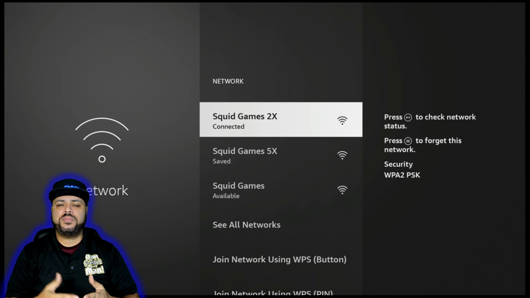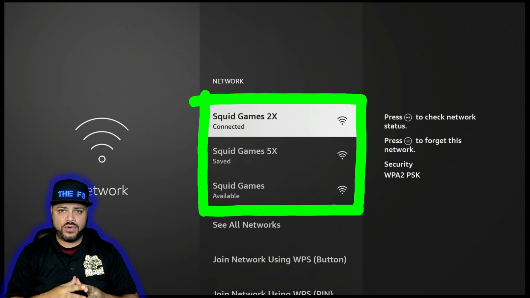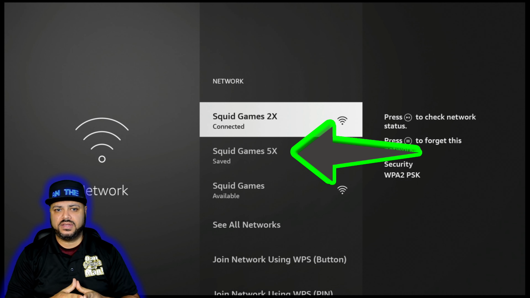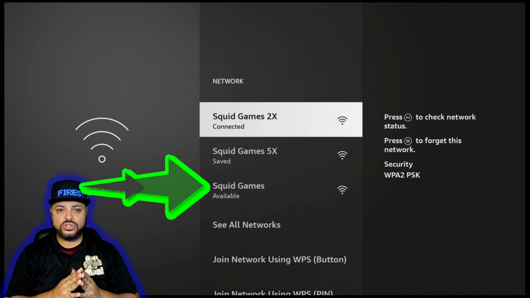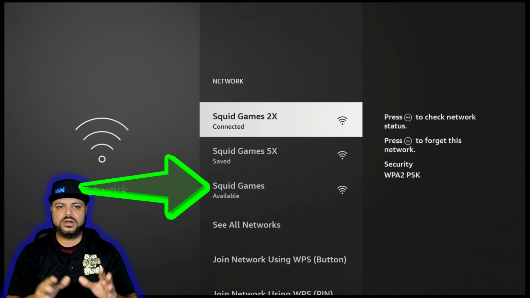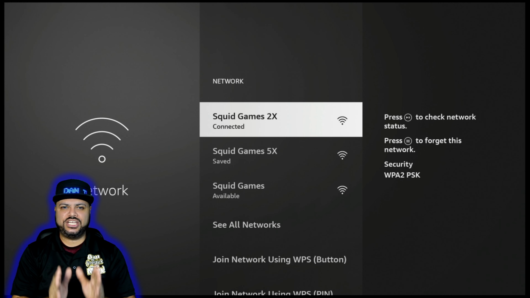Now, for my own equipment, I created 3 channels for my router. I have a channel that says Squid Games 2X, as you can see here. I have another channel called Squid Games 5X. And then I have another channel that's just called Squid Games. That's what I decided to name it at the time that the show was very popular. But nonetheless, let me tell you what each channel does.